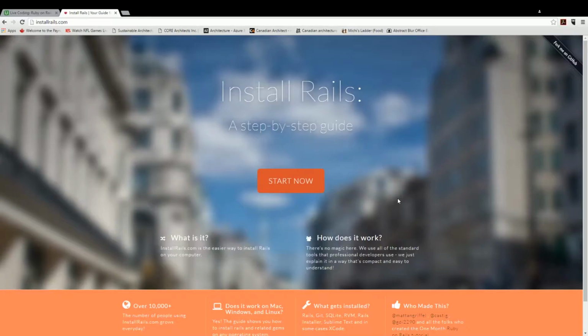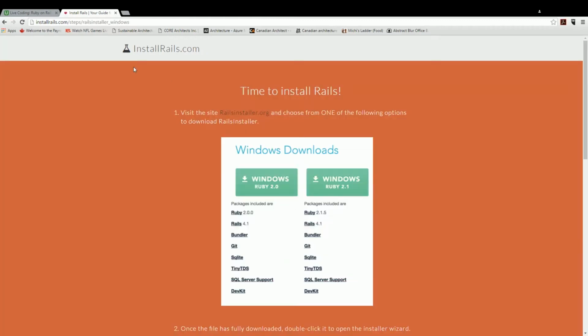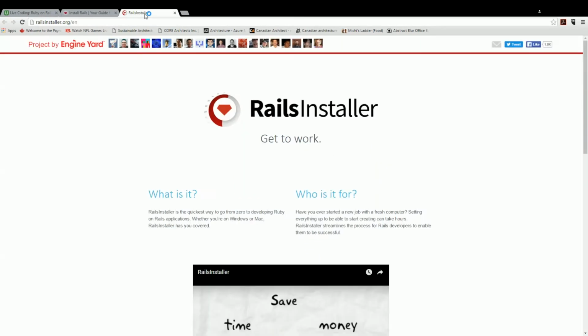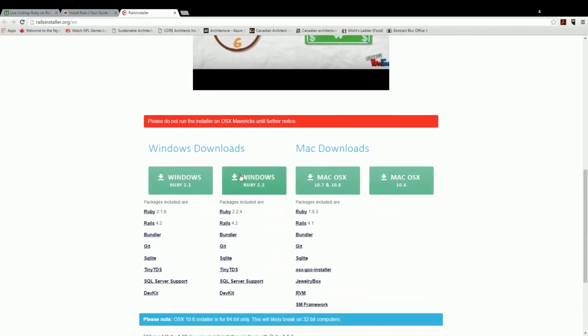The website is called installrails.com. We will click on the Getting Started button and then choose our operating system. In this case, it's going to be Windows. The first thing we need to do for a Windows install is download an installer wizard located at railsinstaller.org. When you visit that website, it's going to ask you which version of the installer you want to download.